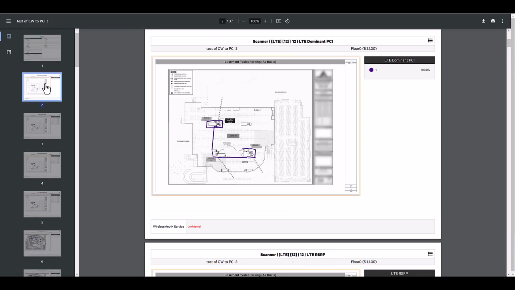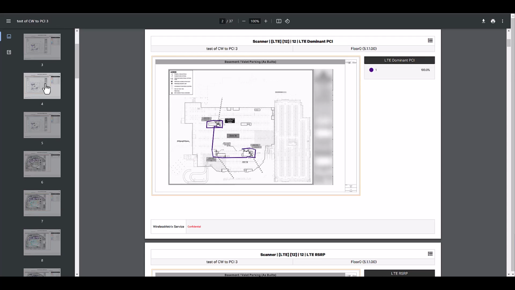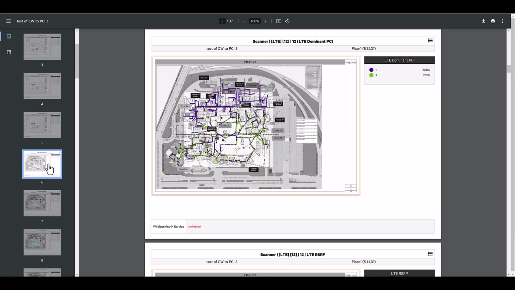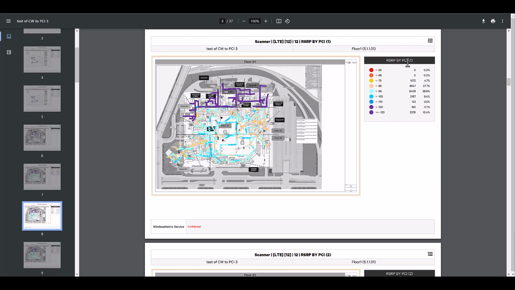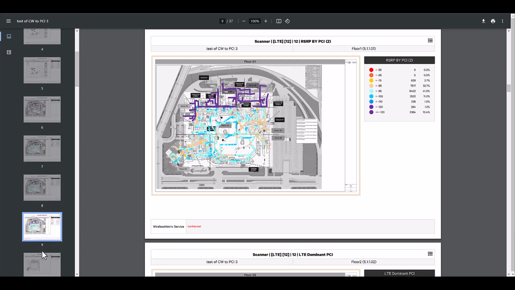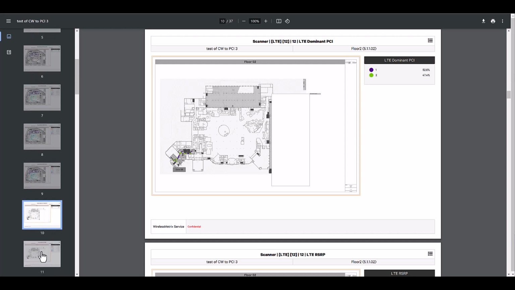Now your output report will have all of those virtual PCIs that were converted from your CW data for dominant. This is the dominant RSRP, but you can also look at specific PCIs, in this case PCI 1 or PCI 2. Or if you want to look at the second floor, you can look at the dominant RSRP or the specific PCIs for it.